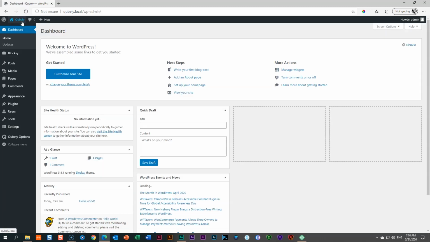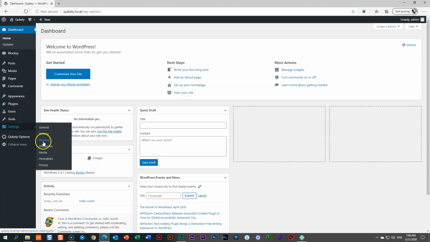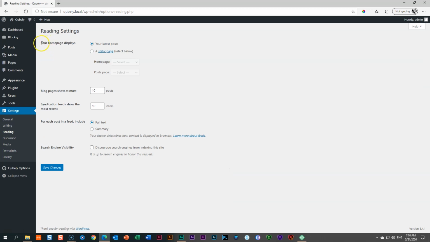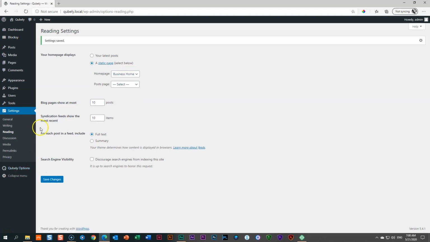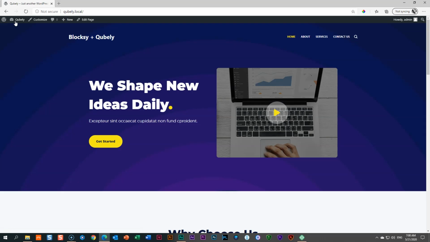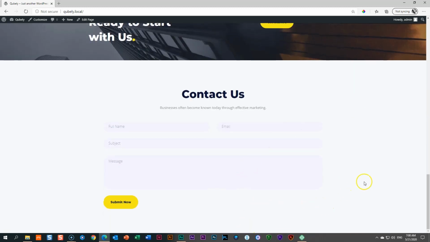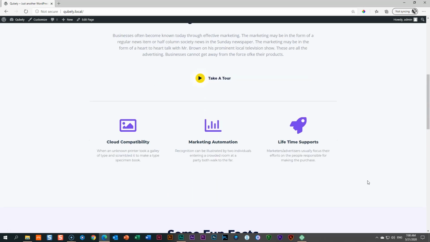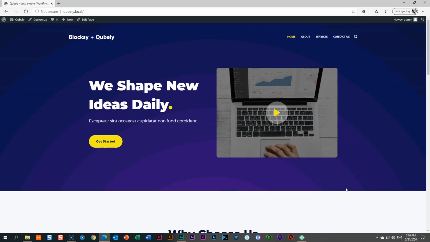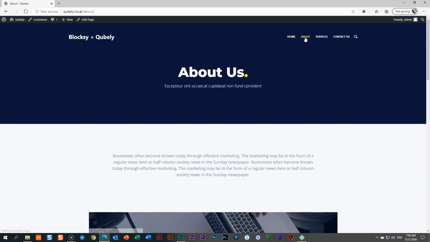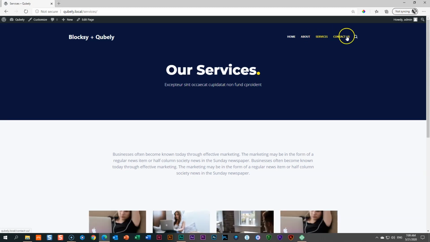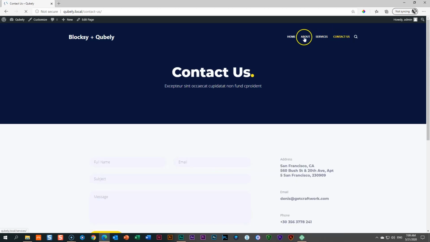Go back to the WordPress dashboard, go to settings, reading, and then under your homepage displays, select. Next to homepage, we select business home, save the changes. And now when we go and click to view our front end, this is what we will see. See there, active color is yellow, site looks good. Well, we still have to bring back our footer there at the bottom. And then there are our other pages, navigate through them, and look how quickly we had done that.